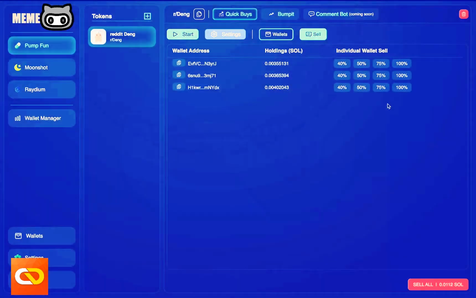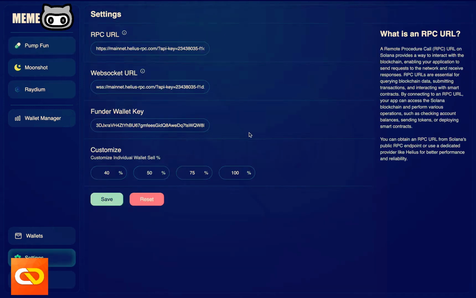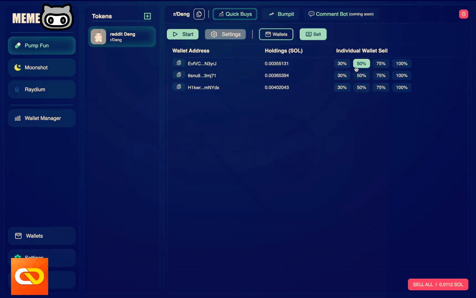A quick thing I also want to show you guys is these percentages can be changed in the settings section. So if you want to change this, let's say 30%, just go to your settings section. You can change this to 30 and just press save. And now if you go back to your Pumpfun quick buys, you can see in the sell section here, those have been changed to 30%.